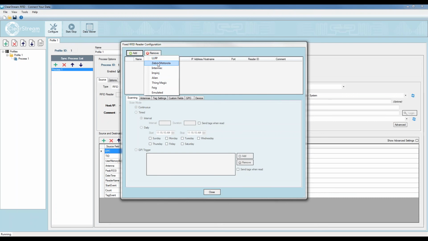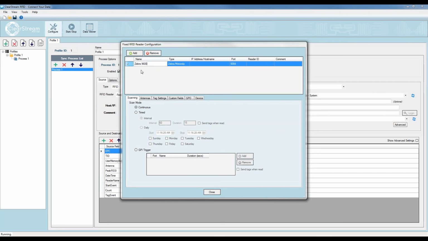So for the demo today, I'm going to start off with a Zebra reader. So I'm going to select Zebra here. I'm going to go ahead and name my reader just so when I see the data, I'm going to go ahead and call this one Zebra 9600. That's the reader model that I'm going to go ahead and configure.